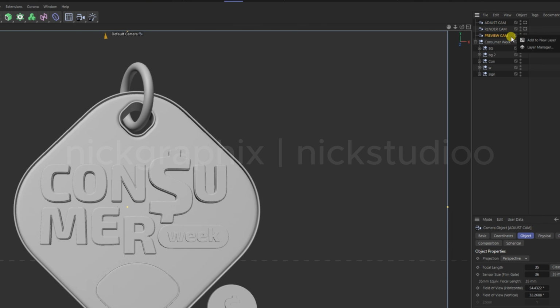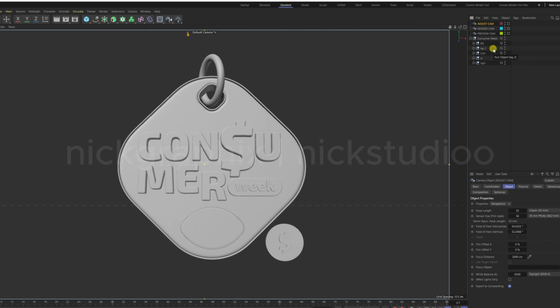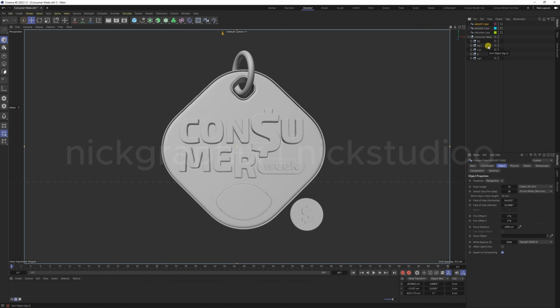For the preview, I'll click on this one, then you have this add a new layer, or layer management. I'll go to add new layer, and then it will change the color. For the render, I'll come here and go to add a new layer, just like this, and this one I'll go here, add a new layer. So I have all my cameras set, so we can set how we want it to look.